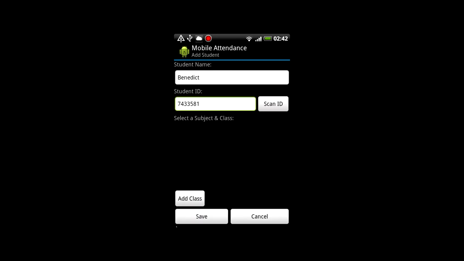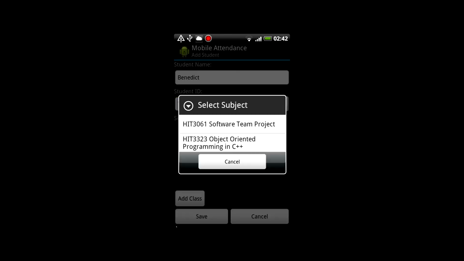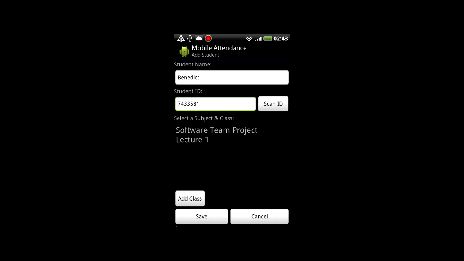And after that, you have to associate a class with this student. In order for you to do that, select on the Add Class button and select a subject that you want to associate the student with and select the class. For example, Lecture 1. Once everything is set, select on the Save button to continue.